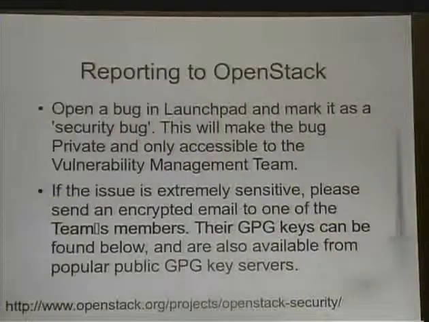And I guess this is the important one for you guys, reporting to OpenStack. There are two ways to report vulnerabilities in OpenStack. One is marking something as a security bug in Launchpad. This is similar to the way that Ubuntu does it, and it will go private immediately, and you can have a conversation with the vulnerability management team. If it's extremely sensitive, you can use PGP keys and send it to the vulnerability management team members. There are 3 of them. On that URL down there is the list of those members and their email addresses, as well as links to their PGP keys.